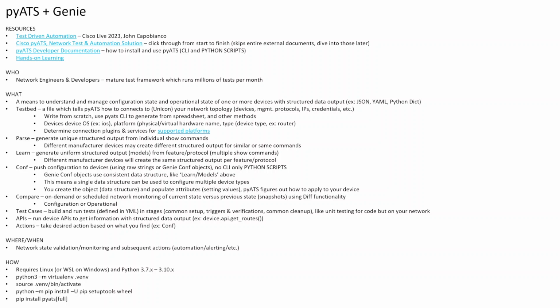Okay, so the difference between parse and learn: parse is one command, learn is many commands. Although to you it's just one command because you're just saying learn, but in the background it's running multiple commands. And the other difference, right, is parse has potentially different outputs for different manufacturers, whereas learn has the same output for different manufacturers.